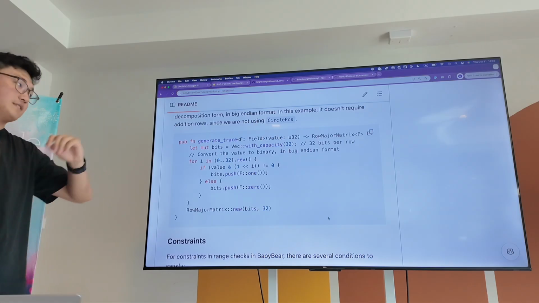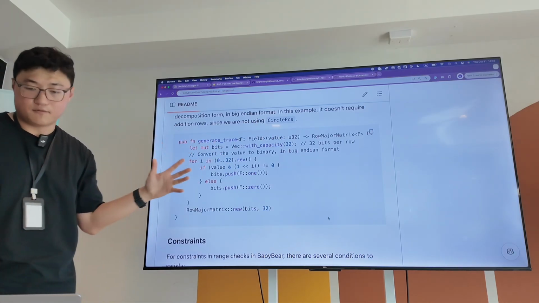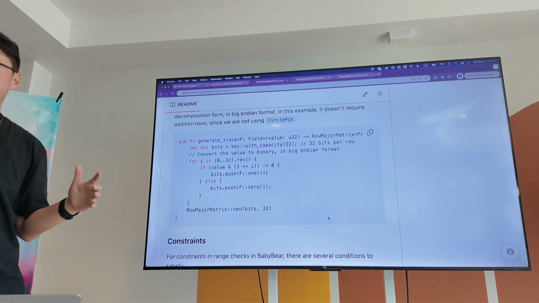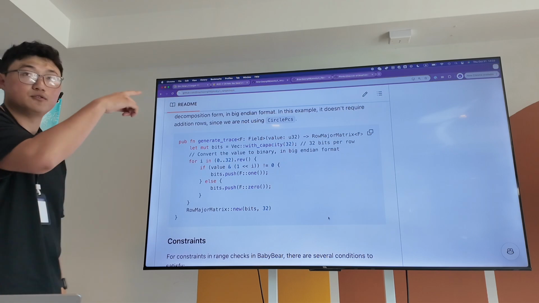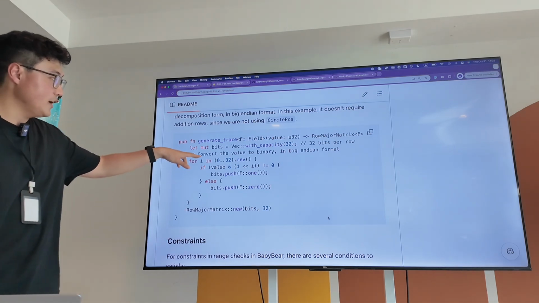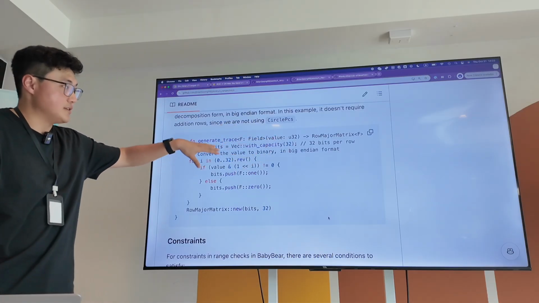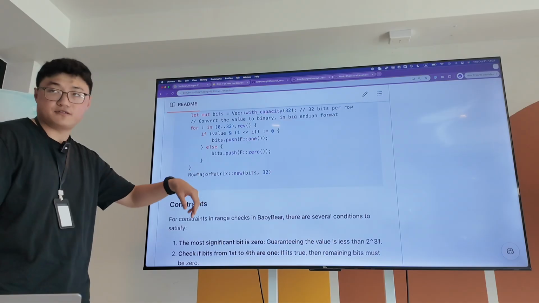So this is simple. We talked about it. You declare a vector, and in this one, because we're not using Circle PCS, we don't have to have the extra rows. So we're just working with the 32 by 1 bits execution trace. You break down the value into binary, stuff it in, and instantiate a row major matrix.